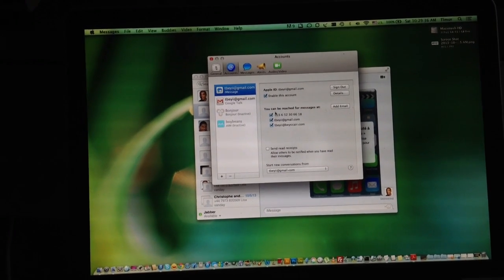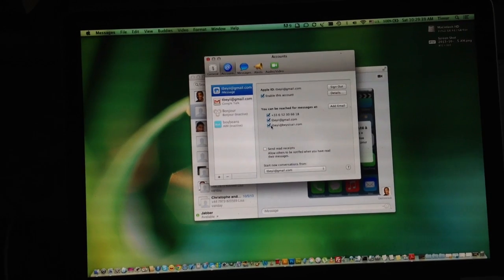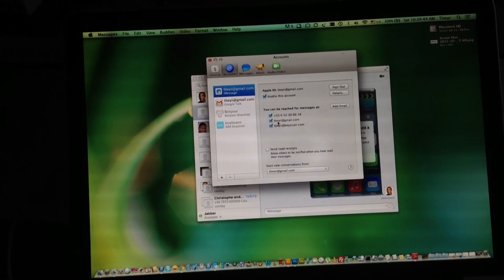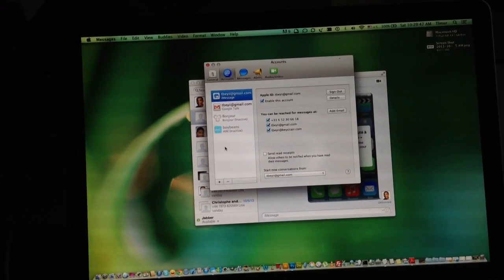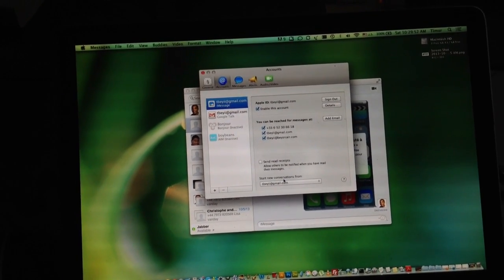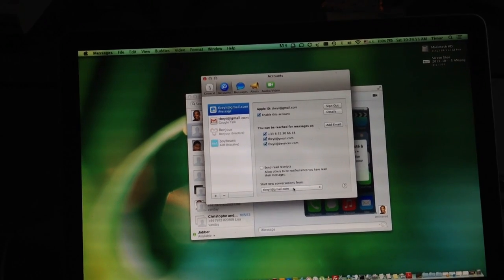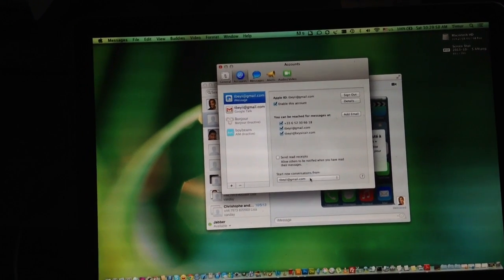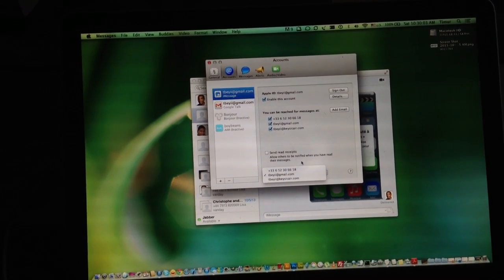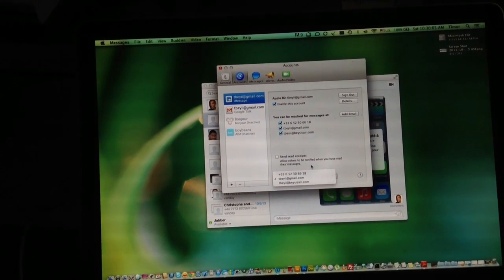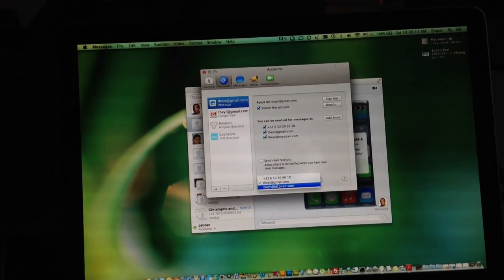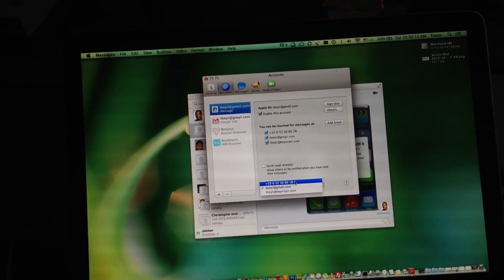Okay, make sure you have all of your methods of contact, of how you want people to contact you, selected here. And at the bottom, the most important part is you want to make sure that the Start New Conversations From option has your phone number selected. Now here you'll notice I have my email address. The reason why I have my email address is because I'm currently in France and I need to communicate with my friends and family in the U.S. So that's the reason why I have my email address selected here. But you just want to make sure you have your phone number selected.